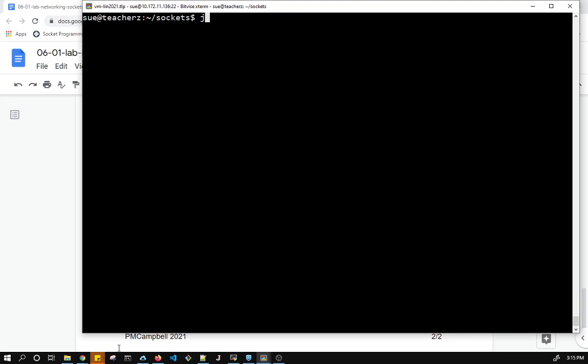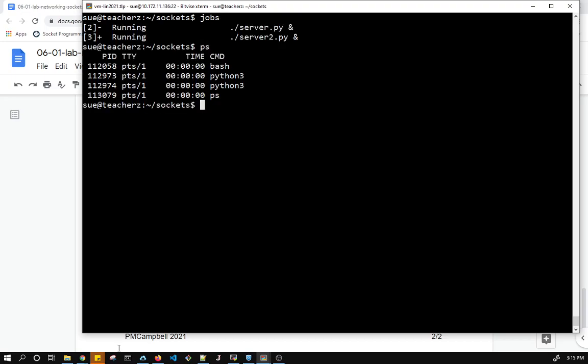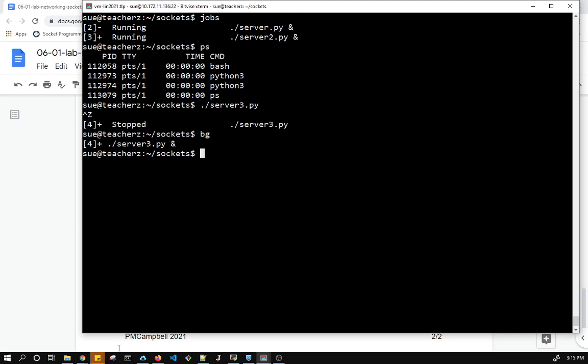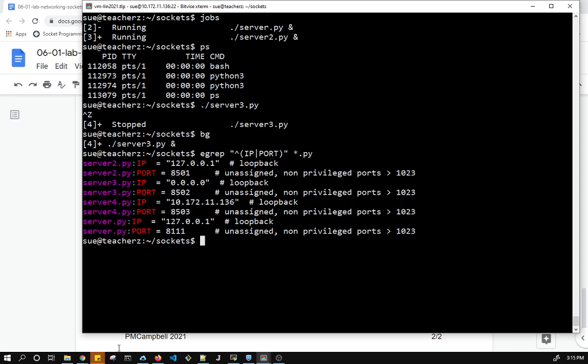But what's running? Let's see what my jobs are running. We can also use ps, but I like jobs. So I have server running and server 2 running, but I really want server 3. Put it in the background. So that one is listening to port, where's my egrep? So server 3 is listening to port 8502 on the loopback.